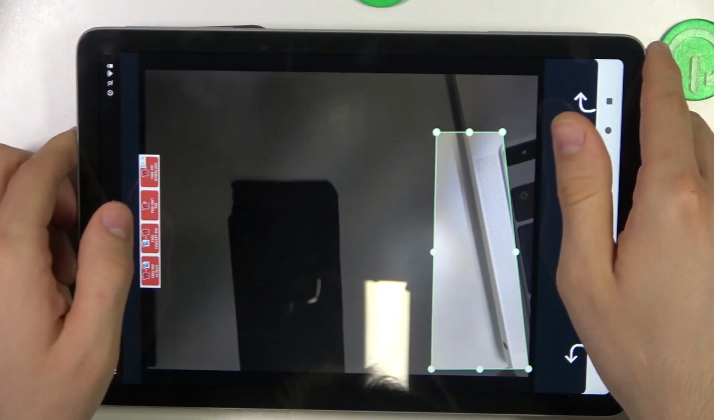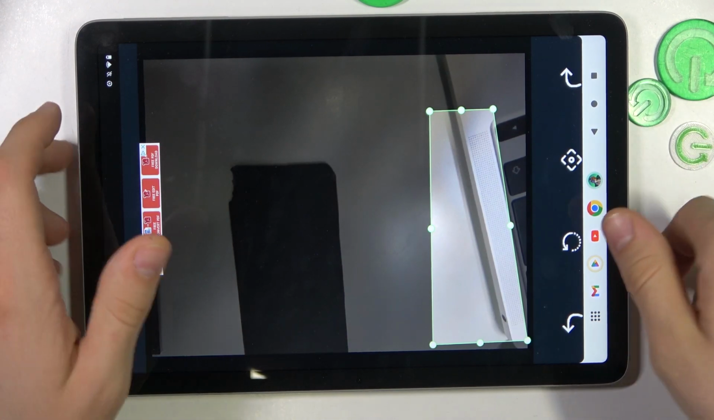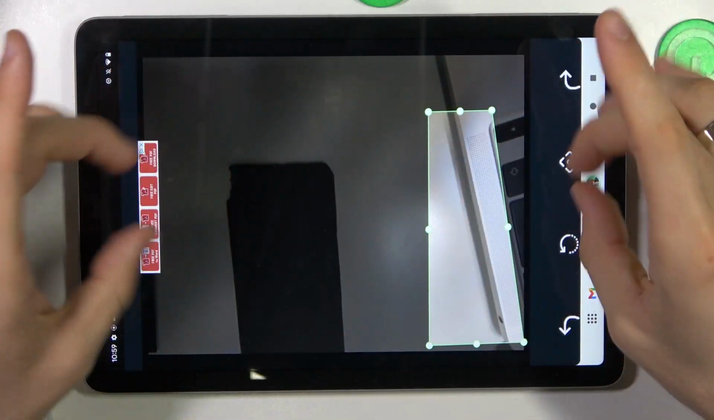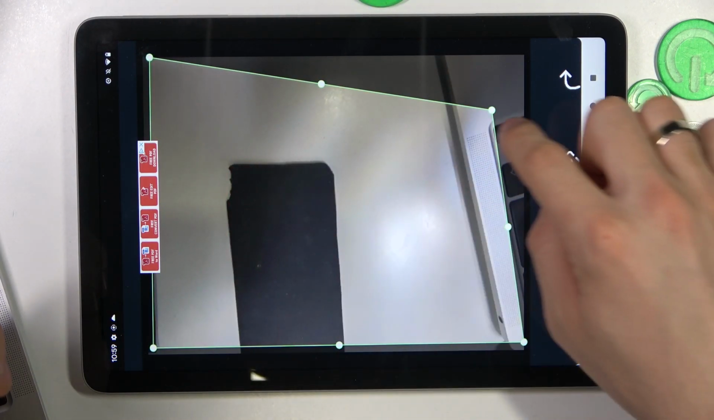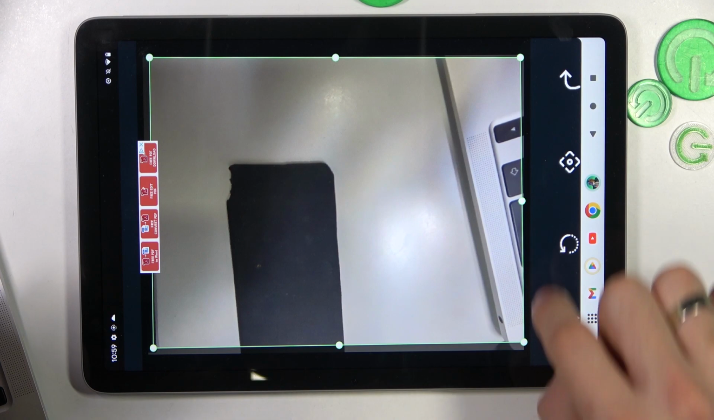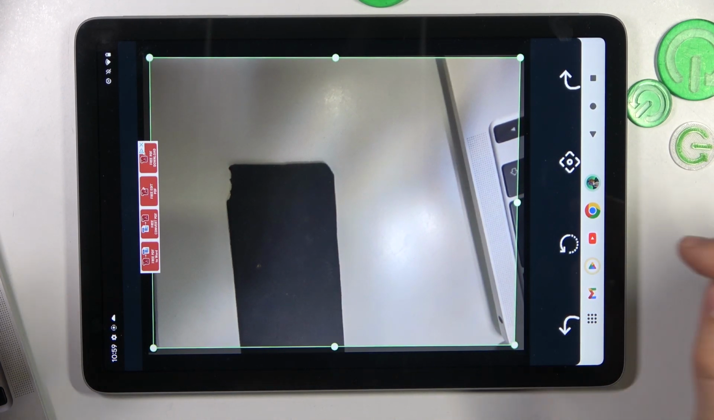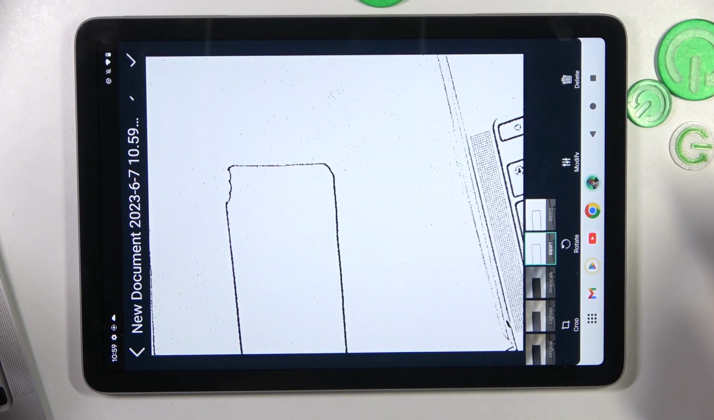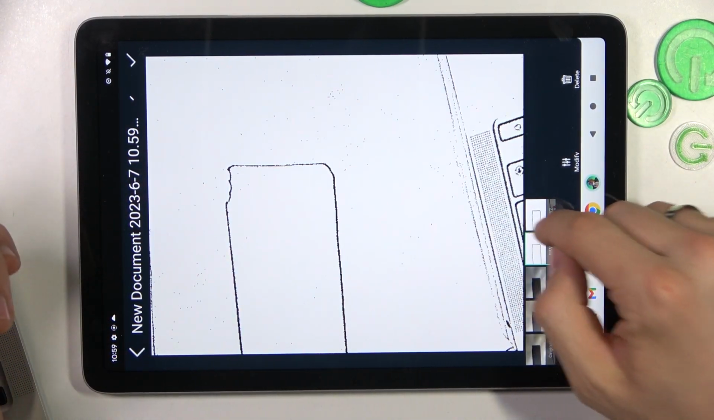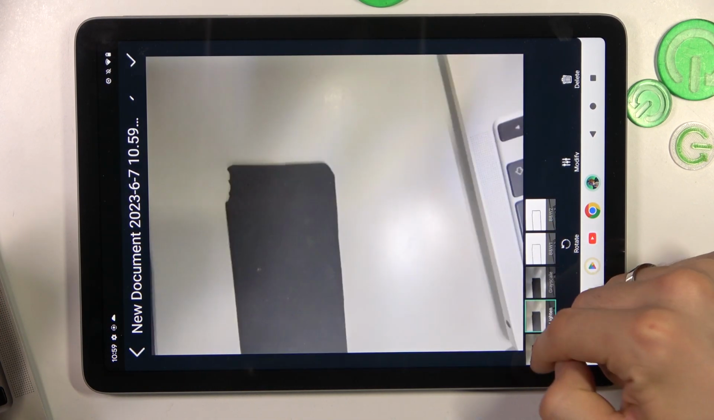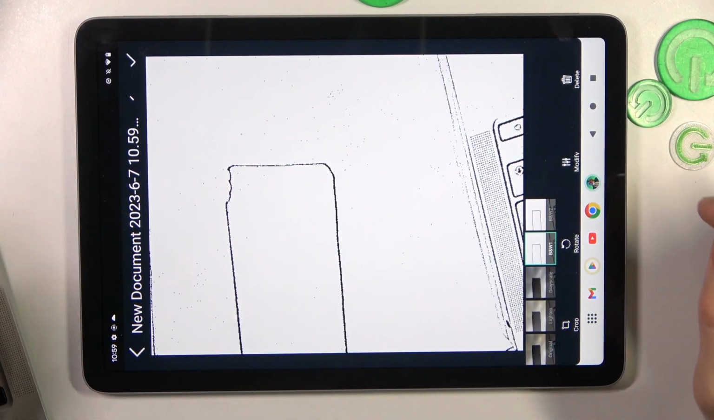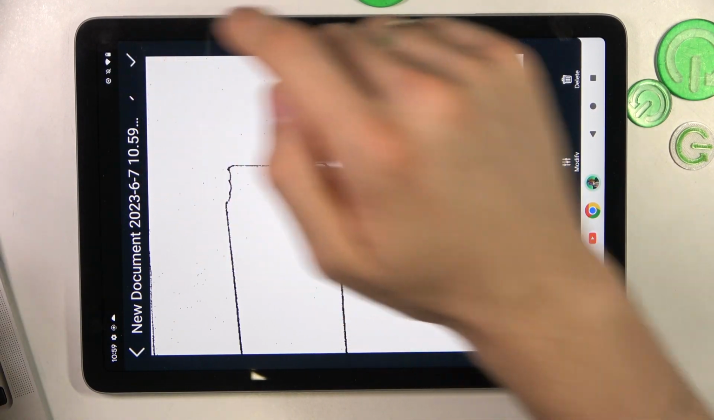And now this application will automatically choose the document corners, but of course I have no document here, so I need to set up the corners using my hands. So choose the corners, and cool. Click next. It will make it black and white, and you have several different black and white filters. You can make it in color, of course, and then just click OK.